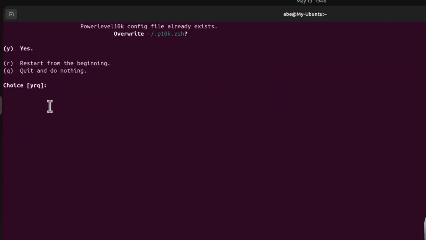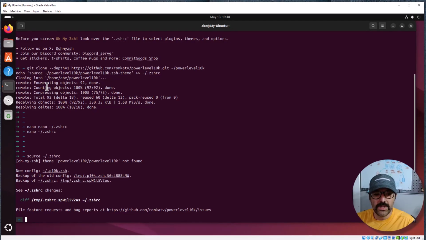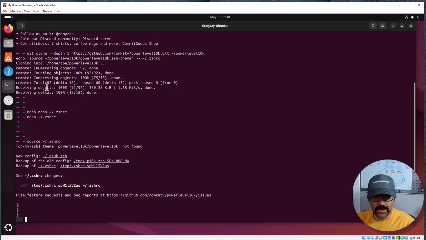And the config file already exists because I already had that. Do you want to override that? Yes. And apply changes to zshrc file? Yes, because I don't want multiple files inheriting from each other. Just keep it simple, everything in the one zshrc file. So I'm going to say yes, and boom, done. As you can see, this is my prompt.